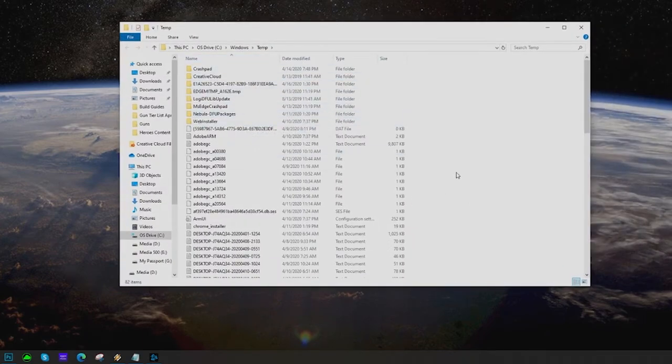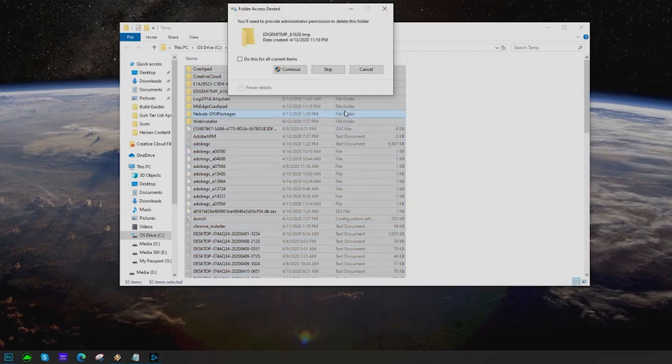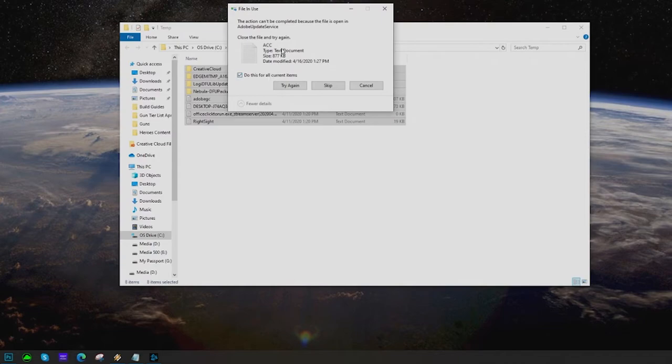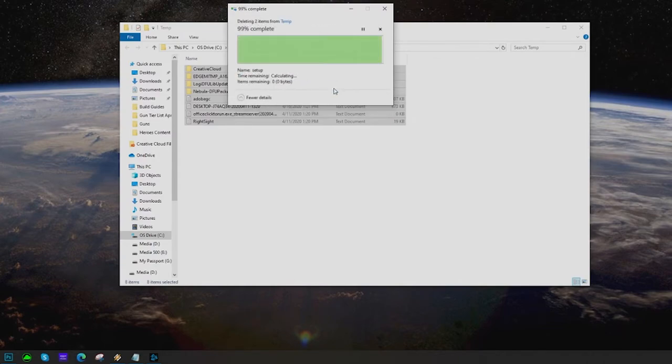Everything here is temporary, which means you can Control A, and you want to Shift Delete to make sure that it goes away permanently or as close to permanently as you can. You're going to hit Do This for All Current Items. You're going to hit Continue. It will say that there are going to be certain things that you can't delete, so you're just going to select Do This for All Current Items and hit Skip.